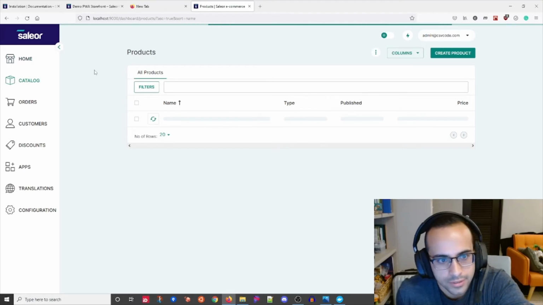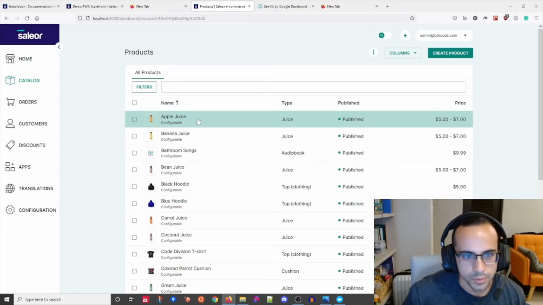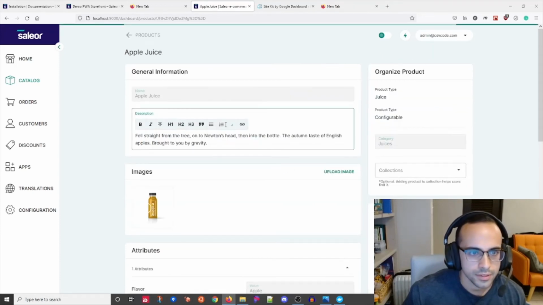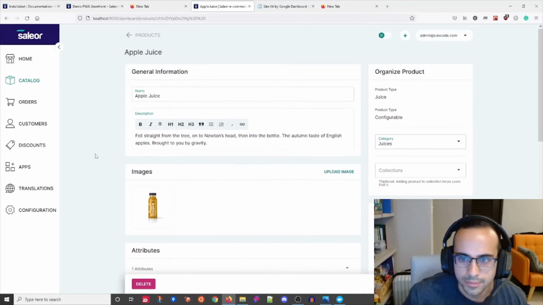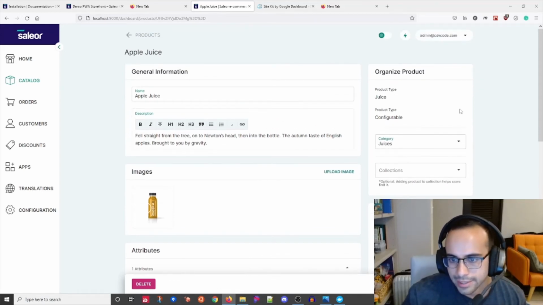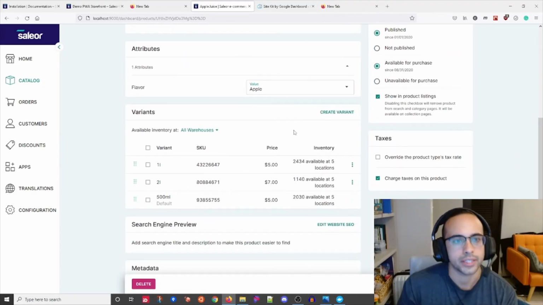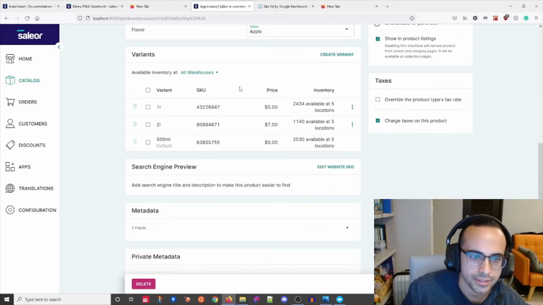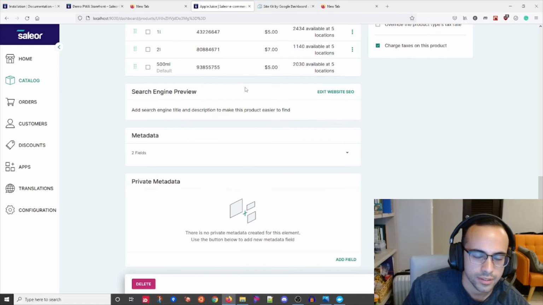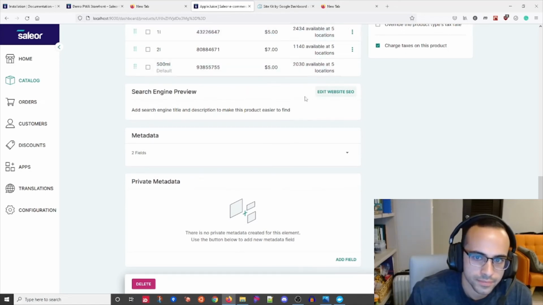See products. Let's see what happens when we go into a product. Okay, so we have general information with the name and description. We can upload images. We can assign a category and a collection. And assign attributes to the products. Create variants. Oh, we can modify the SEO properties for the product.